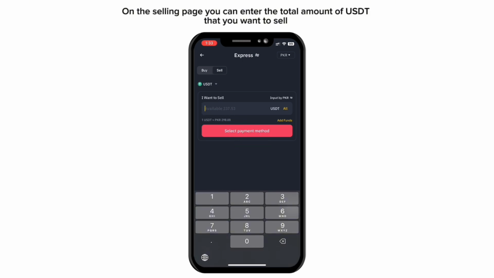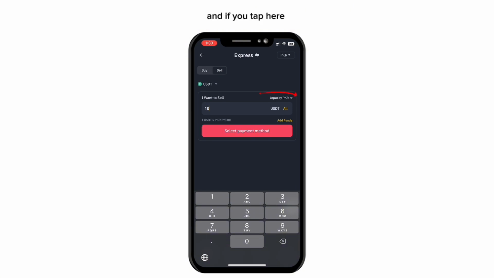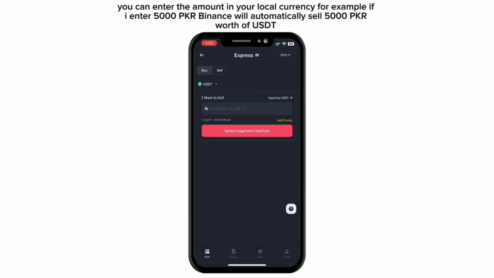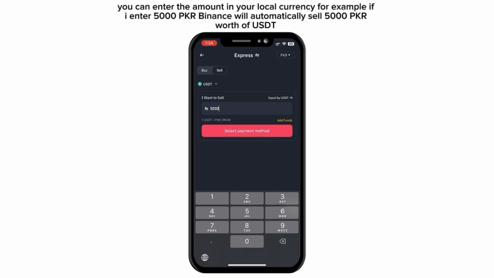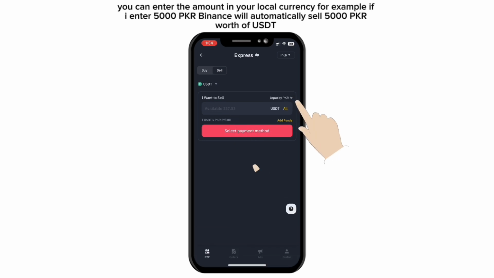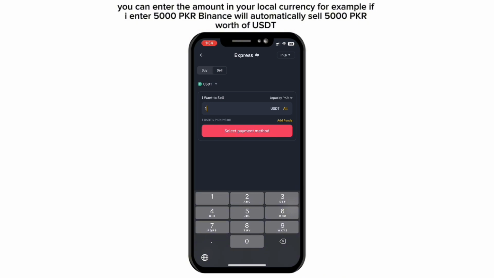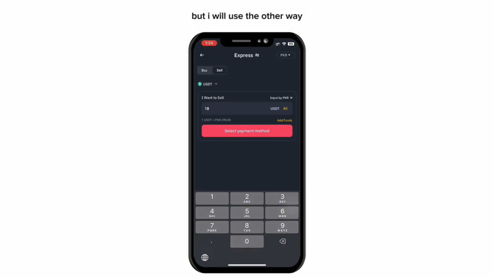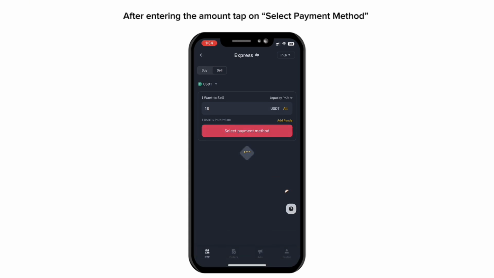On the selling page, you can enter the total amount of USDT that you want to sell. And if you tap here, you can enter the amount in your local currency. For example, if I enter 5,000 Pakistani rupees, Binance will automatically sell 5,000 Pakistani rupees worth of USDT. But I will use the other way. After entering the amount, tap on Select Payment Method.